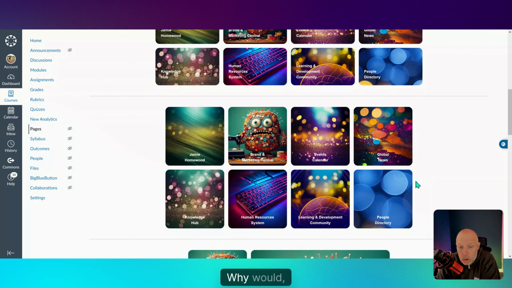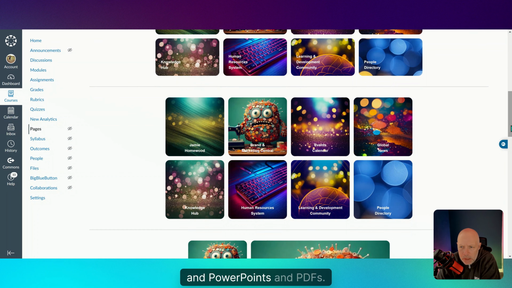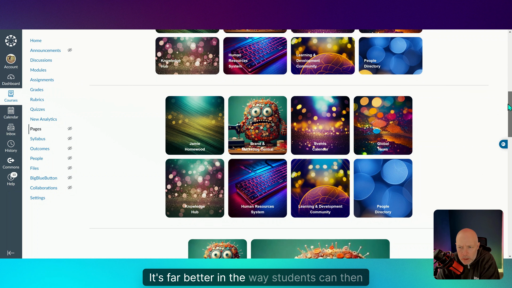We want to get away, and this is why we're doing this, from throwing Word documents and PowerPoints and PDFs. We want to make it a page, we want to make it web pages. It's far better in the way students can then navigate resources.